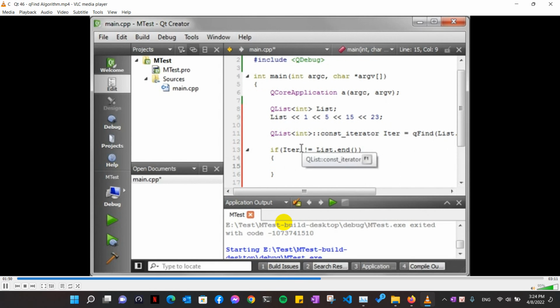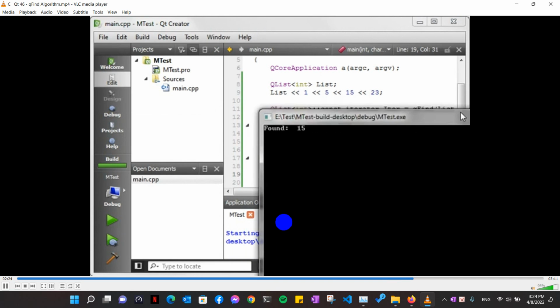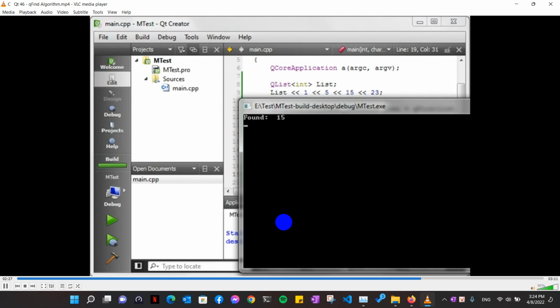we found a value. So we'll say qDebug, and let's just say found, and we want to actually print the value, so we will say iter, this is a pointer, and we'll say else, qDebug, and we're just going to say not found. Compile and run, and we found 15 because there's 15 in our list.